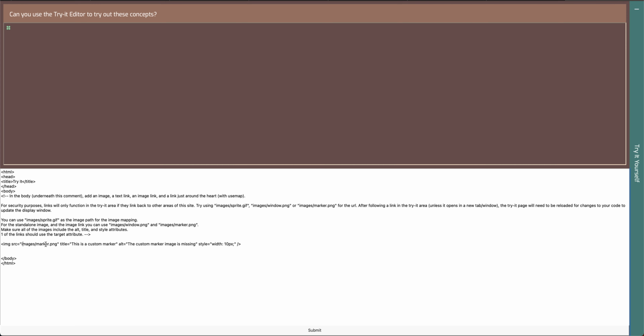If I add a typo into my path, you can see that the image doesn't actually display. Depending on the browser that you're using, it should show the message from Alt, but some browsers might not do that properly. So that is an image element. You can use any of these three paths for the image source. Just make sure that you use one of them and write it exactly the same.